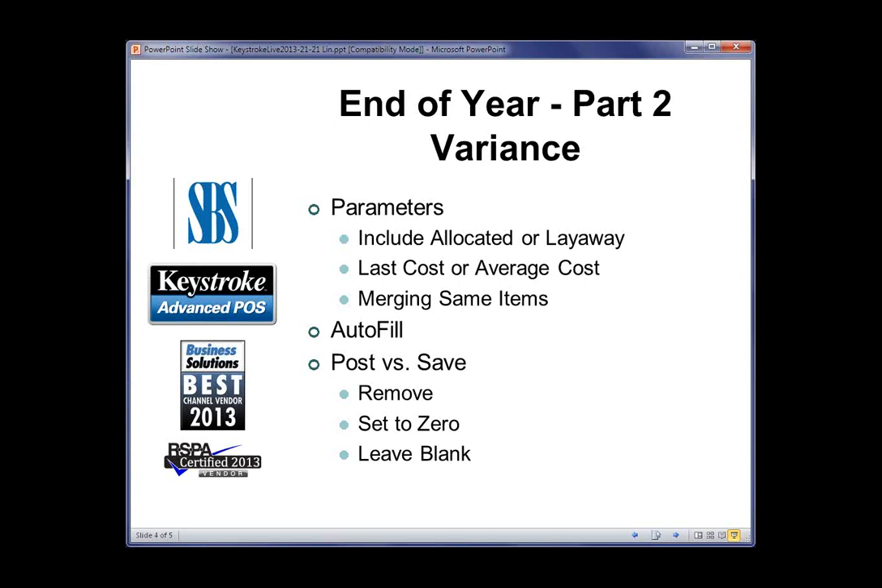There's a great autofill function, which is wonderful if you're counting your entire store. It will put everything that you have in Keystroke, or you can filter it, onto the variance, and it takes a snapshot of what Keystroke says you have at the time you do the autofill.